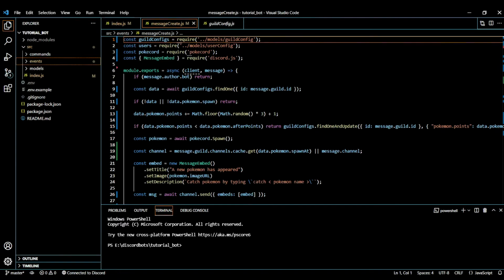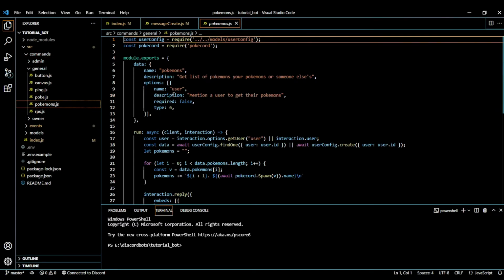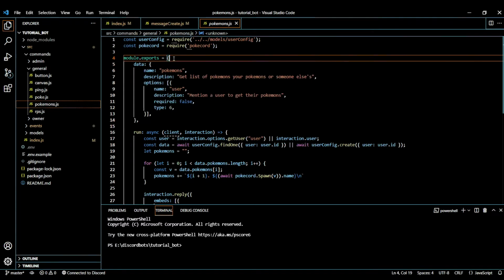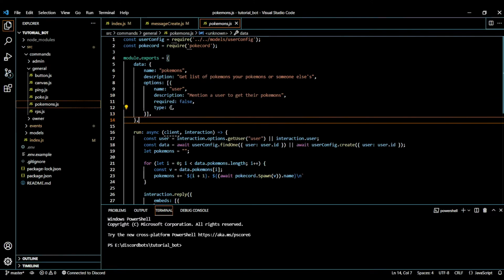Everything is done. Now we need to set up our commands. So first of all, we will set up a Pokemon's command. What this command is doing is, it is just going to show the list of Pokemons the user has. Well, first of all, I set up the normal command like usual, the name and the description of our command. Then we set these options. It is a user option to get Pokemon of a particular user, and it is not required, and type 6 refers to the user type. And then we have our run function.